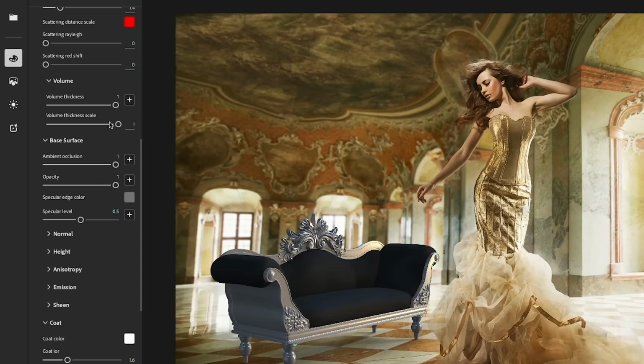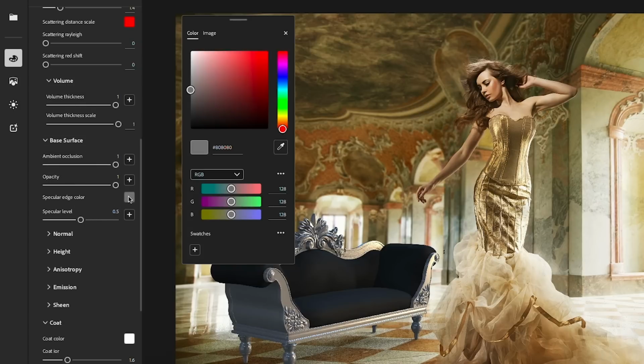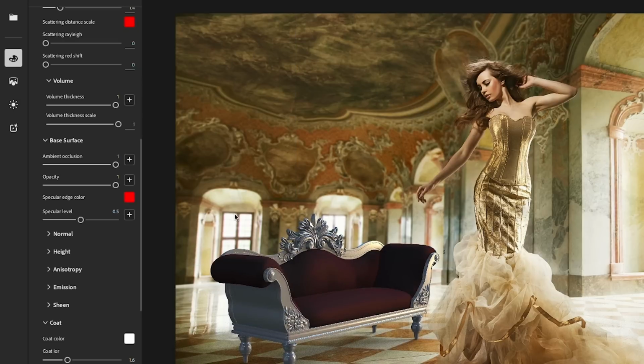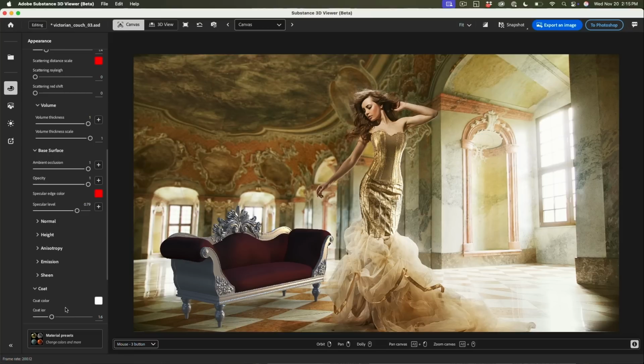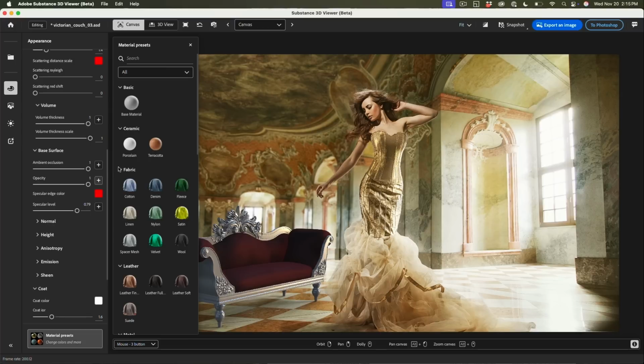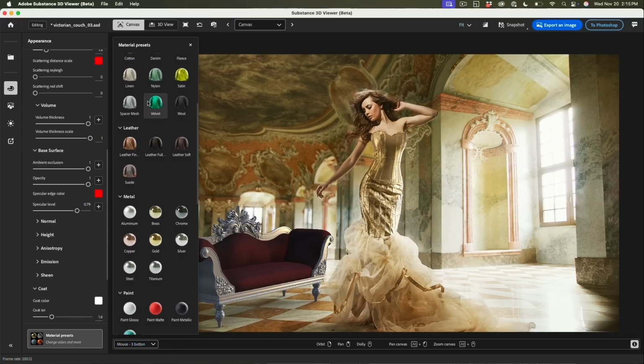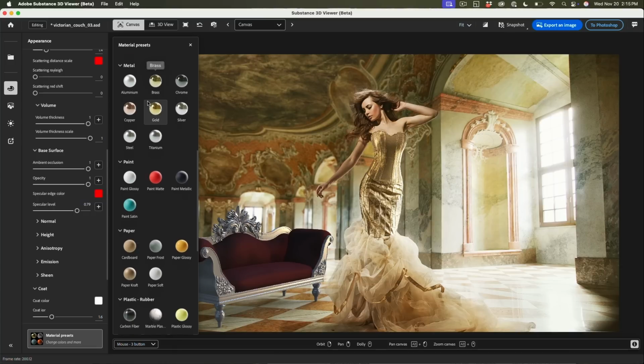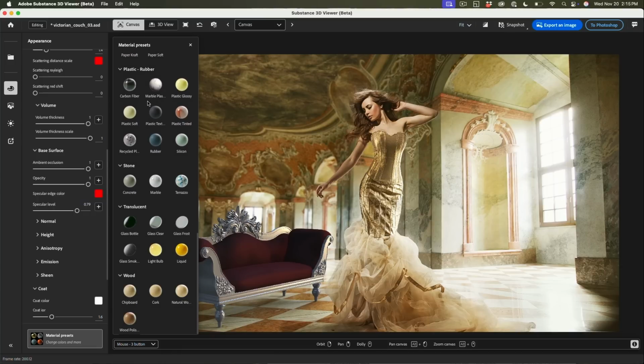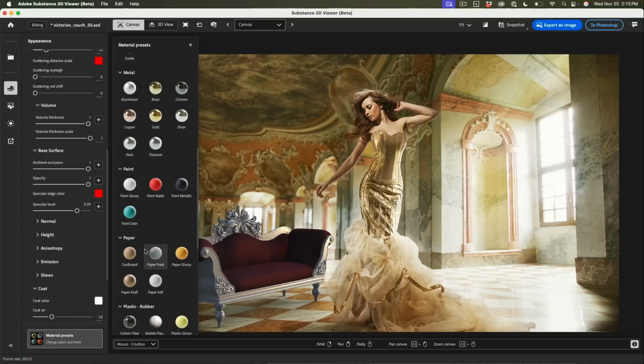Now, if we go under the base surface here, we can change the color. So if we want more of a red cushion, we can apply that. And of course, if we wanted, we could also change this to different types of textures. So we can click on the material textures here. And notice we've got different types of fabric. We've got metal, paint, paper, plastic, wood. So why don't we go back here?